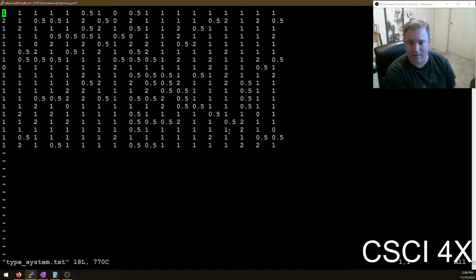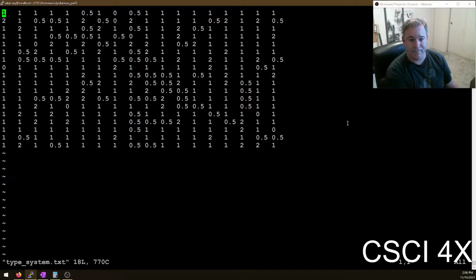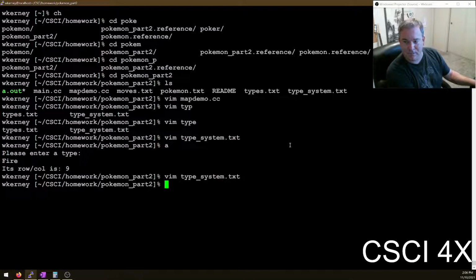And so what we're going to do in our lab time today is just focus on loading this. Just getting this loading. And if you get that done, then grab the ability to say how much damage does ghost type do to psychic type? That's what we're going to be doing in lab time today. So let's go through the assignment first.